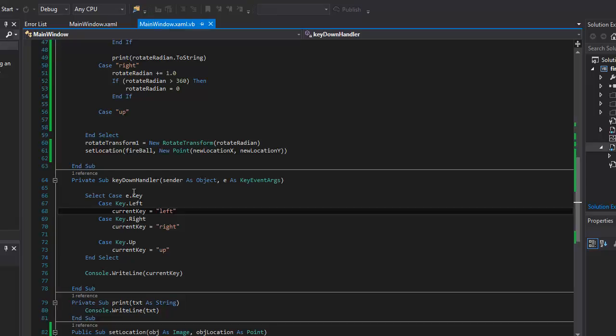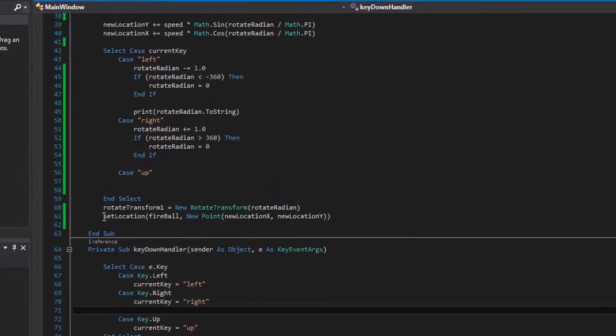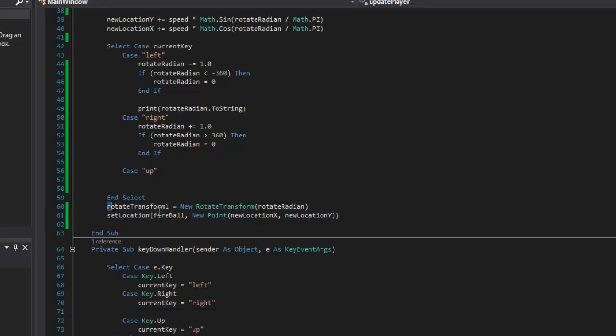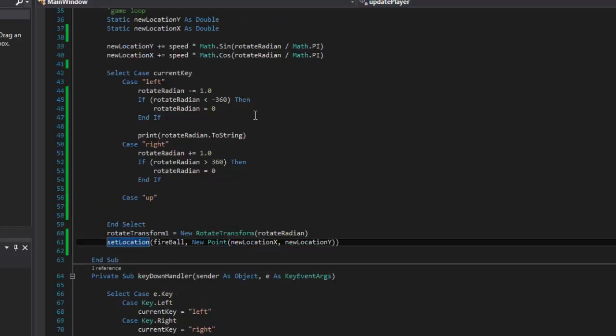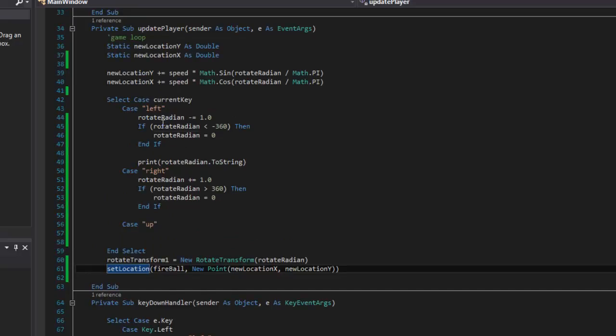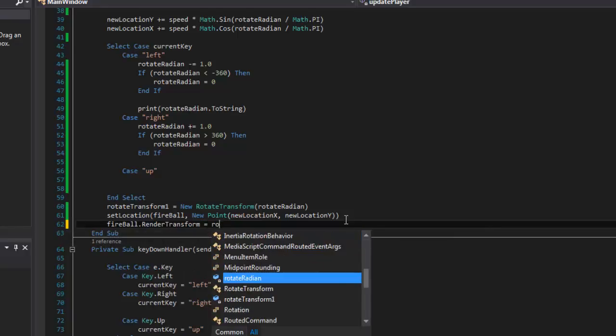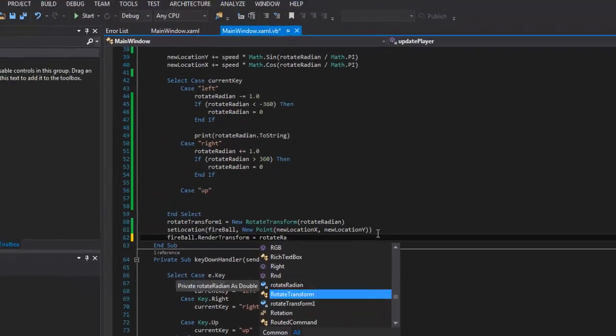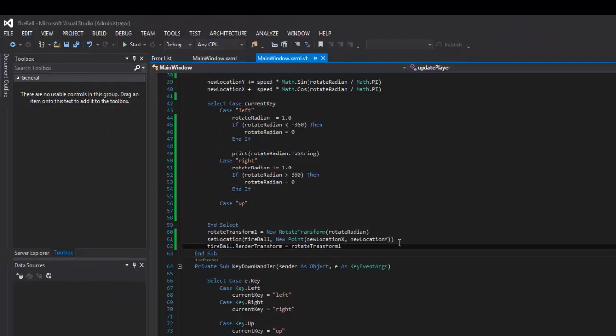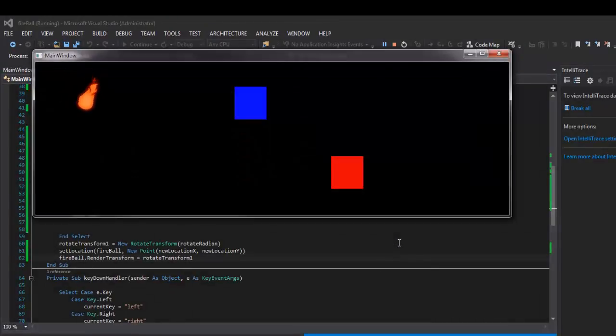So now we want to go right back to that code, and here, let's see, we got to now add the render transform into the ball. Okay, so we already set this here. We're going to add into the fireball. So we're going to take this render transform that we've been working with, that we set down here, and then we're going to go ahead and add it into the fireball. So we're going to say fireball dot render transform, and that's going to equal rotate transform 1. And now let's see what the effects of that is.